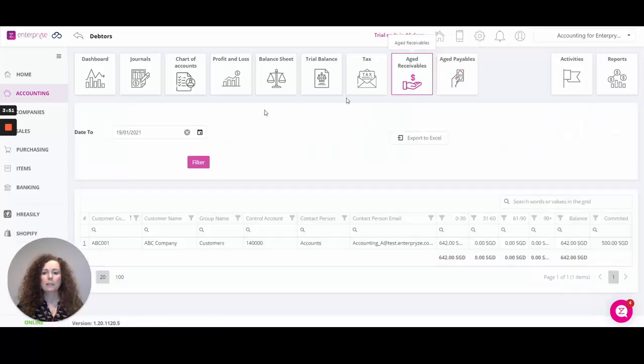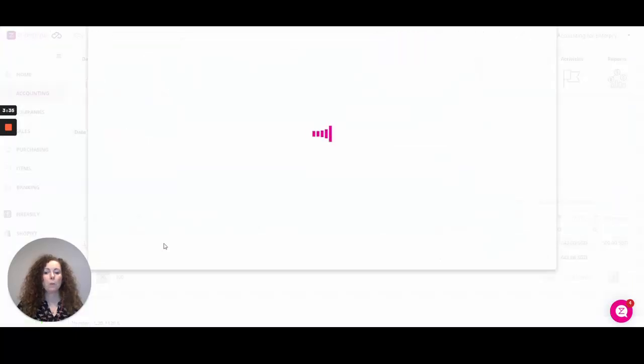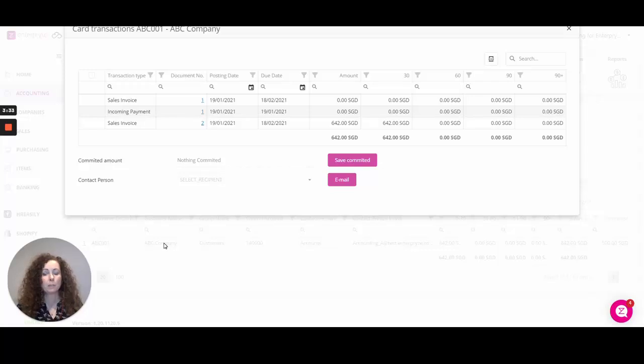From here, you can identify the date to run the report up to and including. For example, if you wanted to see the position of what your customers owed you up to last month or last week, you pop in the date here, run the report and click on filter. Click on any of your customers then to identify what transactions have been posted for that customer. From here, you'll be able to see any invoices, credit notes, payments, etc. that have been identified against that customer account.